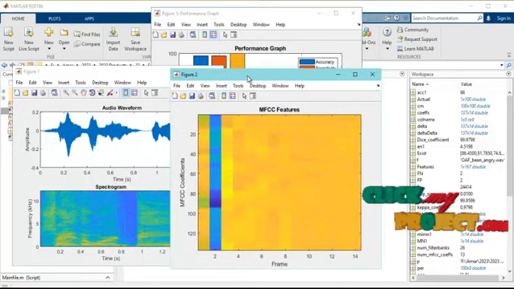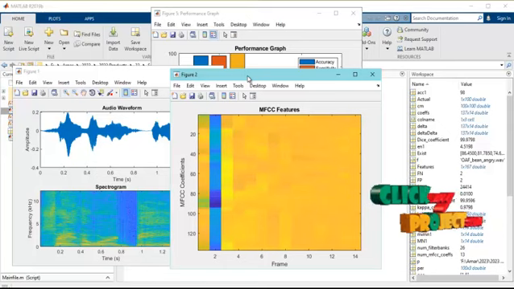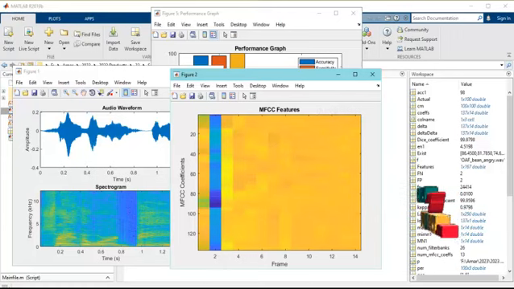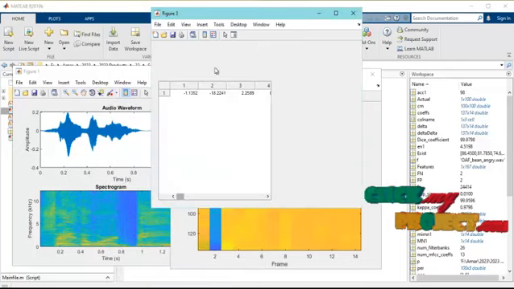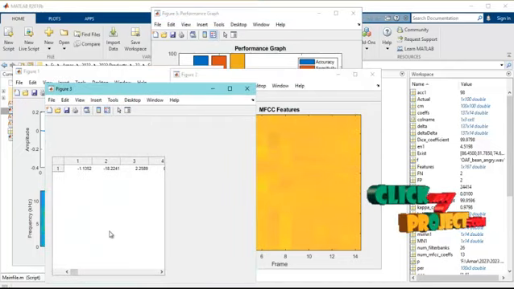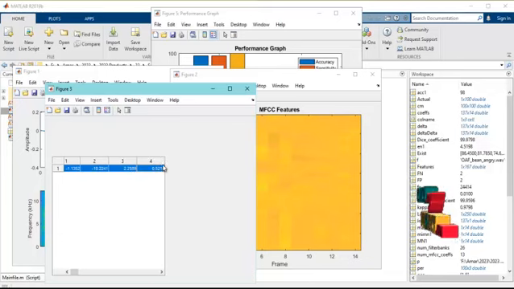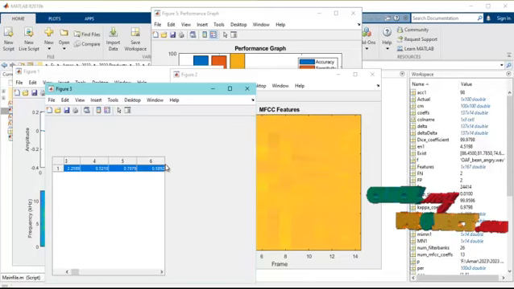MFCC is a kind of feature extraction. Here we are using the cepstral coefficients to extract the features from the signals. The MFCC will appear like an image. After doing the MFCC, the values of the MFCC will be extracted, and those values are shown in this table format. These are the values which represent the test feature, which means the features of the input signal.